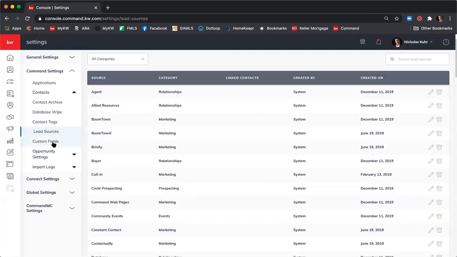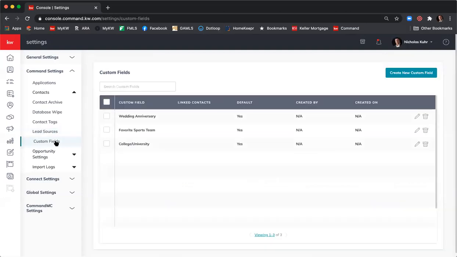The next item within command settings is custom fields. So as you are creating contacts, there may be specific pieces of information you want to know about that contact or keep about that contact that command doesn't already have for you. So you can see here are 3 that I've added: wedding anniversary, favorite sports team, and college university. I like to know their wedding anniversary because it's another easy touch point for me. So I can set up and say, oh, today's your wedding anniversary. Congratulations. Happy 7 years of wedded bliss.